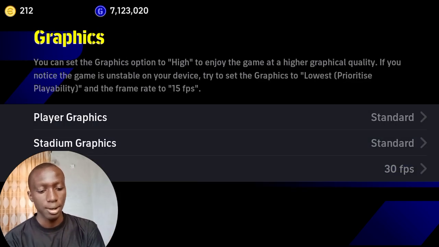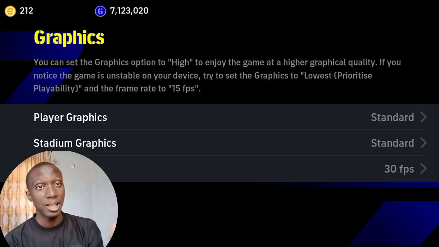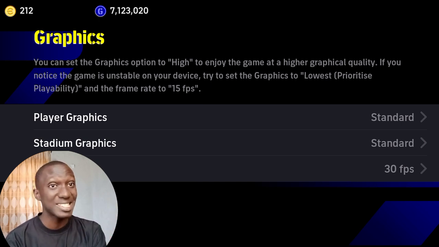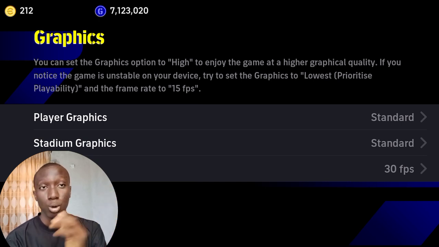Let's check out the graphics. If you look, you can see my player graphics is set as standard, my stadium graphics is also set as standard, and my frame rate is set at 30 fps. And why is my player graphics not set at high, and why is the stadium graphics not set at high, and why is the frame rate not set at 60 fps? The reason is, if your phone isn't capable of using that feature, I'm telling you, your gameplay is going to be bad.